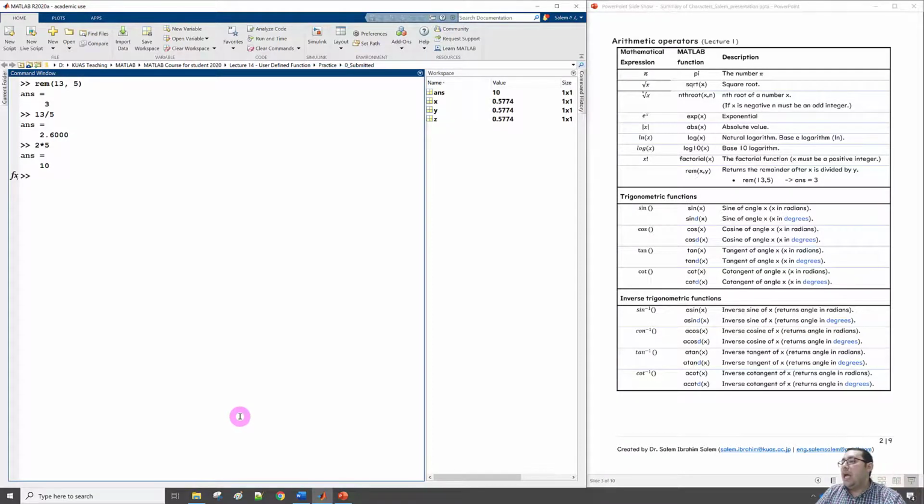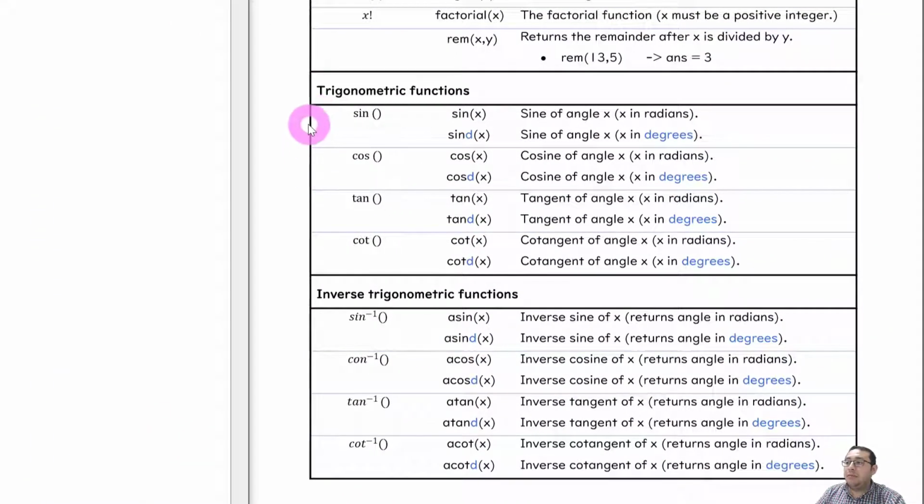This is the remainder. And then we need some trigonometric functions like the sine. We use sin or sind: if x is in radians, we should use sin of x, and if x is in degrees, we should use sind of x. Similarly, cosine, tan, cotan, and then the inverses, like inverse sine, inverse cosine, inverse tan. Inverse sine is asin if we need to receive the angle in radians. But if we need to receive the angle in degrees, we should write asind. So the angle we will have will be in degrees.